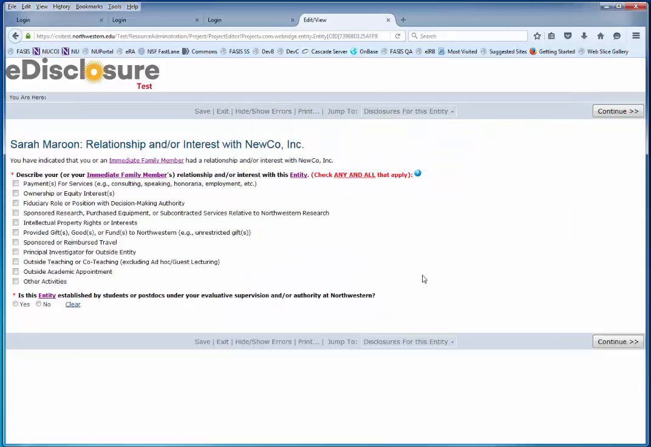The next screen asks for more information about my relationship with NewCo. A red asterisk by any response field indicates that the field is required. If there is no red asterisk next to the response field, you are free to enter more information you feel is relevant and/or may be helpful to the individual reviewing your disclosure. However, it is not required.